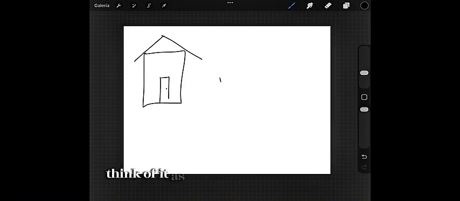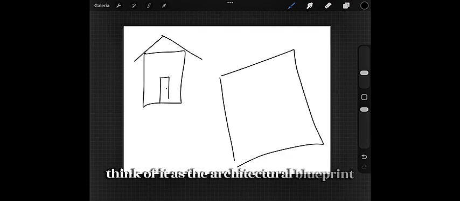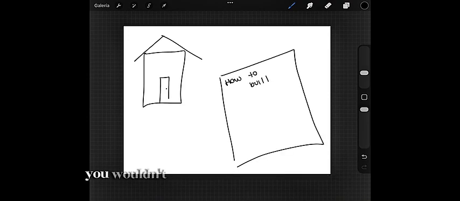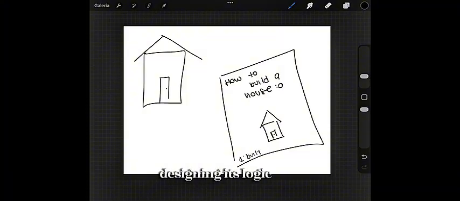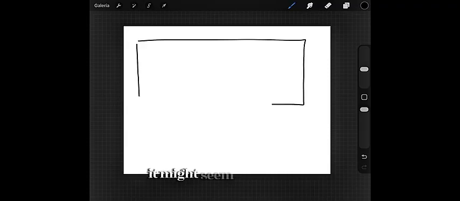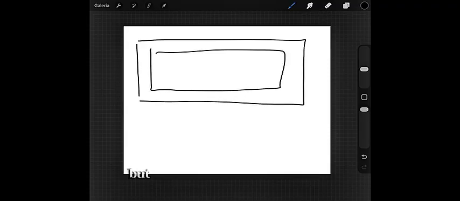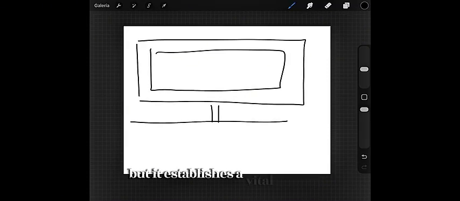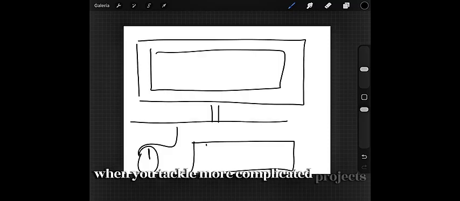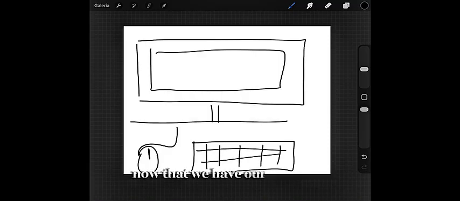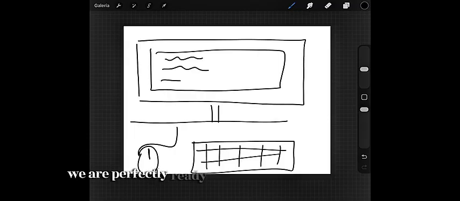Think of it as the architectural blueprint of our program. You wouldn't build a house without a blueprint, and you shouldn't build a complex program without designing its logic first. For a simple program like this, it might seem like overkill, but it establishes a vital habit for when you tackle more complicated projects. Now that we have our blueprint, we are perfectly ready to start building our program in Python.